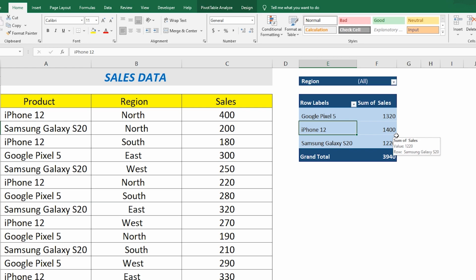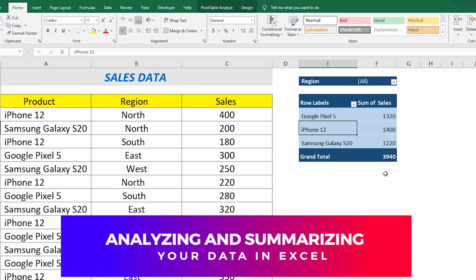And there you have it. Pivot tables are a game changer when it comes to analyzing and summarizing your data in Excel.